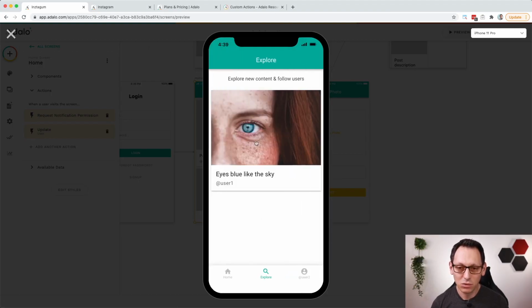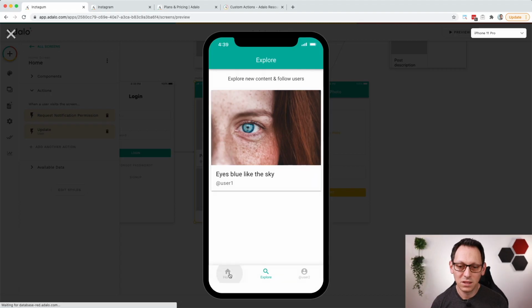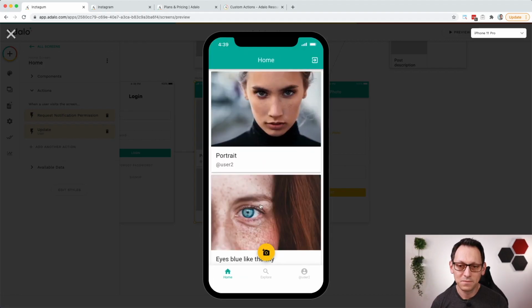That is cool. I can also follow this user here. And now I should see 2 posts in my feed. Let's go to home and check it out. There you go. Okay, the logic is there. Now the visuals are not optimal, so let's fix that.